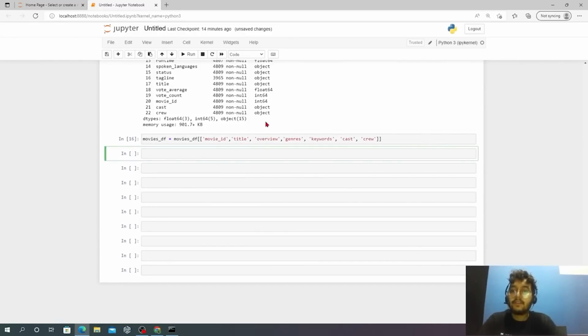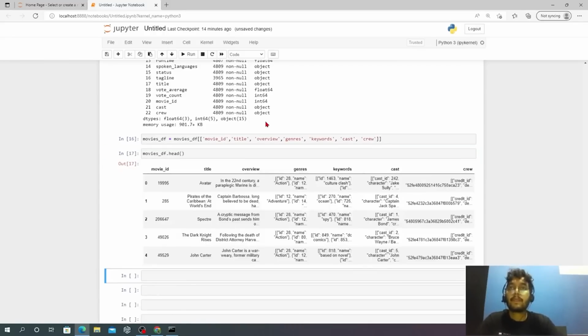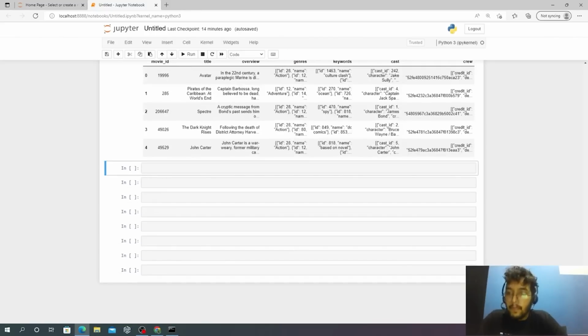Yeah, so let's see our data again with 7 columns. So I will write here movies underscore df dot head. Right. So you can see we only have movie ID, title, overview, genres, keywords, cast and crew. So here you can see the selected columns.